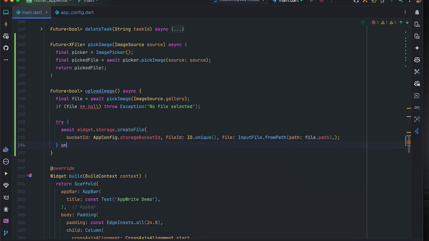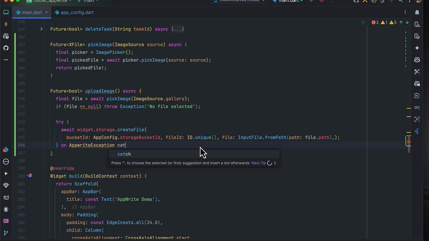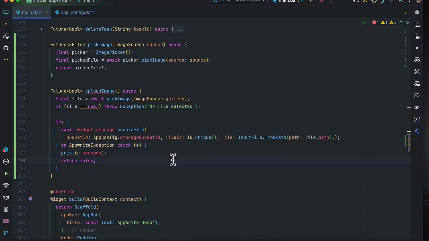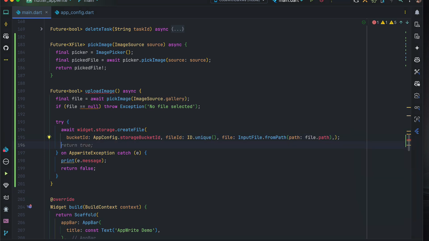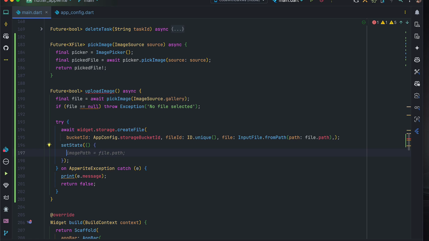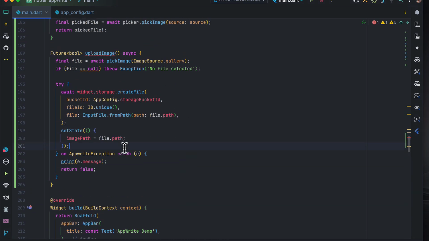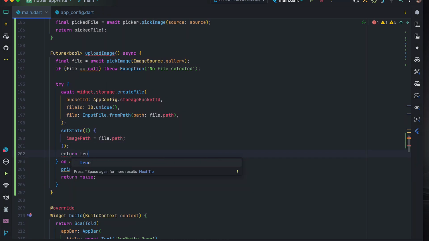So once we've created our file, we can also handle the exception over here with AppWrite exception. Then we can print the message and return false for that case. And below over here, we can update our image path by setting a state and assigning the file path to the image path variable we created earlier. And finally, we can return true for successful creation or uploading of a file in here.